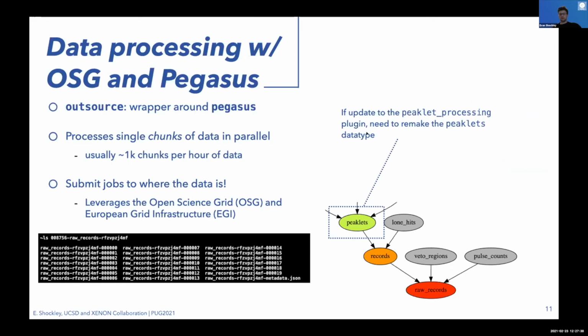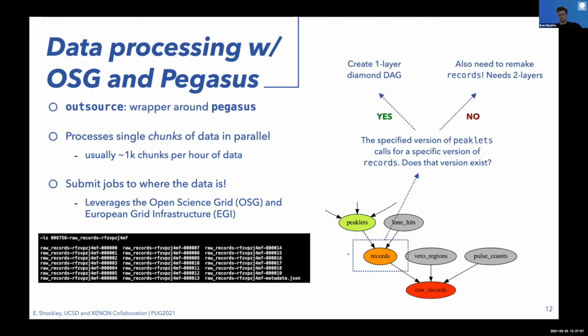Just to walk you through an example, let's say that we had an update to the algorithm that creates peaklets. This is the first data where you start to merge hits together into things that might be S1s or S2s. To reprocess this, you first need to check if the records that data type requires are available somewhere on the grid. Maybe there's an update that also changed records, in which case you'd have to recreate that.